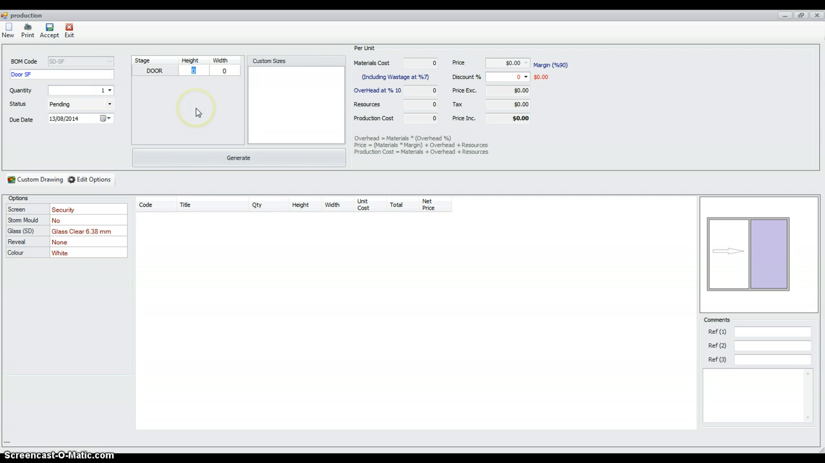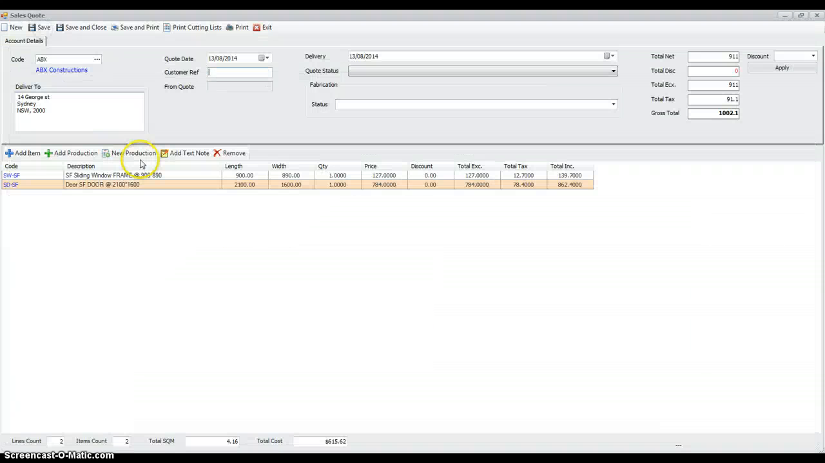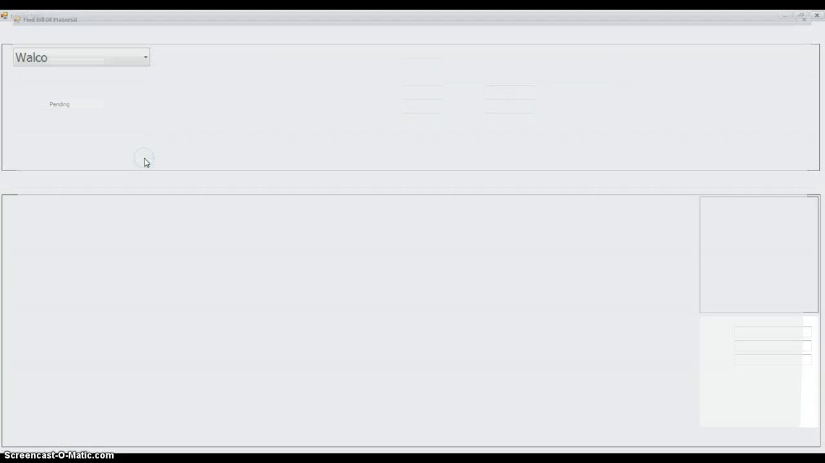Now same thing, I'll make the height 21 and the width I'll make that 16. I'll click on generate, and same thing, gives me the cost, the price, the selling price in line with the margin which been set against this item, and I'll accept it. I'll keep adding items. I'll add one more.